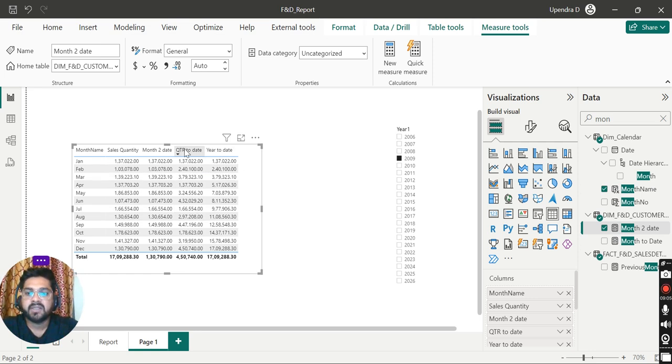Then just check the year to date. We have already discussed it, but let's see. For every month it's adding the month to date range. For Jan you will see 1,37,700, then February 240, then March 379, and so on till December it's adding. So that's how we can calculate the MTD, QTD, and YTD. Thank you so much.